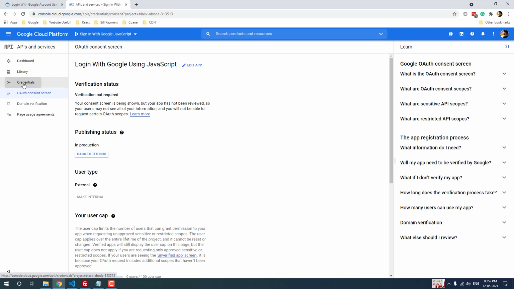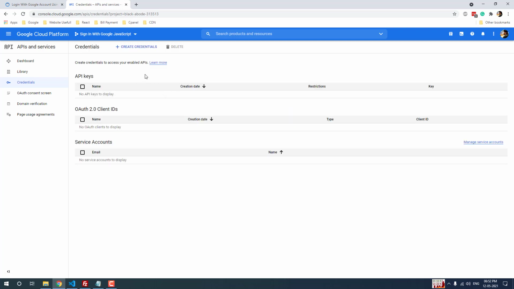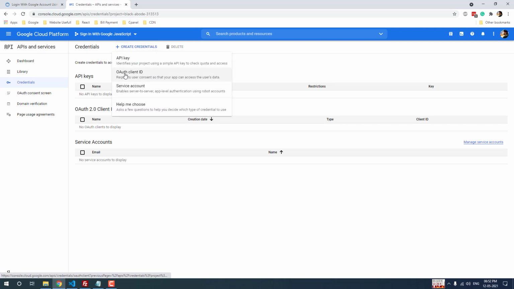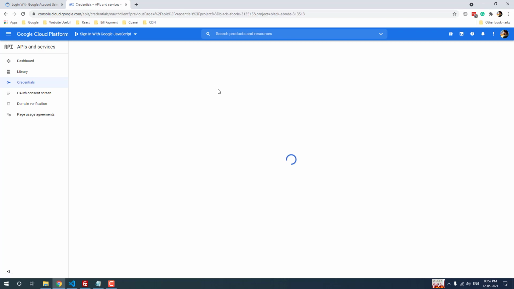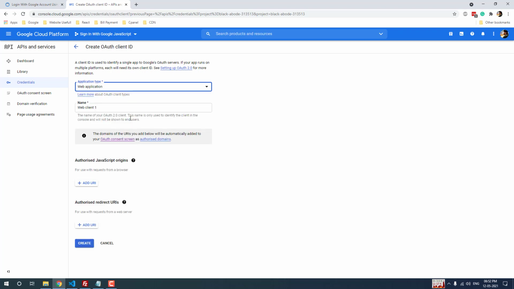Now click the Credentials tab, where you can create client ID. Click Create Credentials button. Then click OAuth Client ID. Choose application type as web application. Then if you want, you can rename the application name.